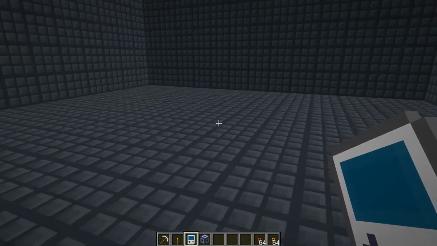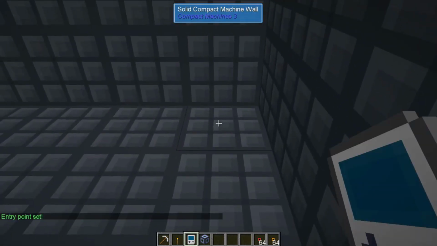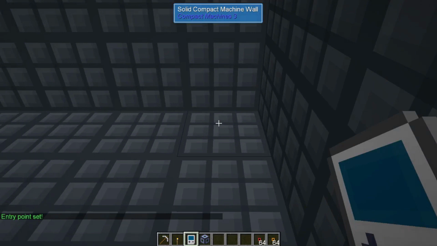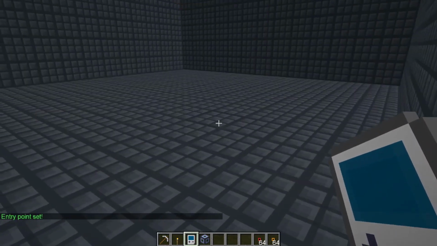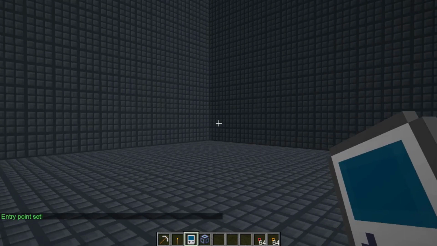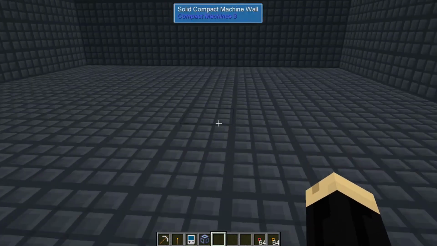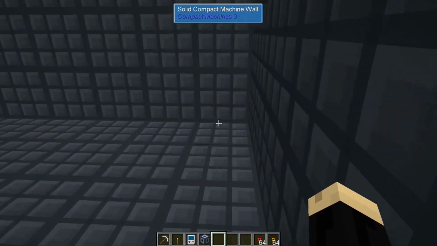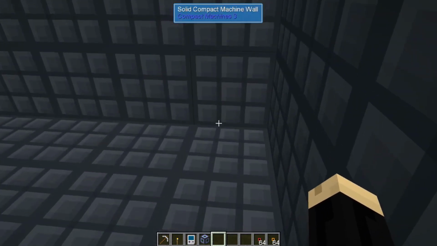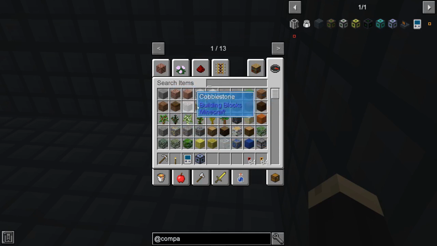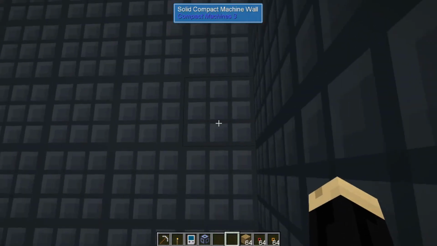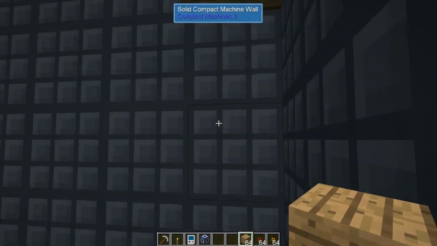But if you go to a specific block and hit Shift, right-click, you'll see it says Entry Point Set. So this little square right here is where I'm going to pop in anytime I come in and out of this compact machine. That's important because as you're building stuff, you don't want to try to port into where something is. You're always going to know not to build anything on that little block right there. And just to remember that ourselves, we'll take a wood block and set it just above it so we know that that's where we're going to be.